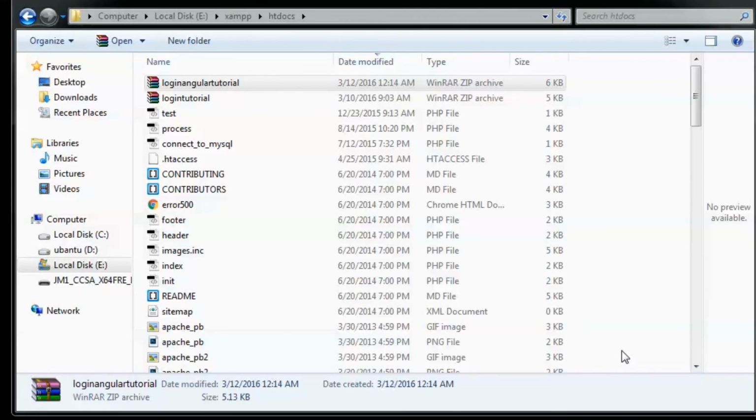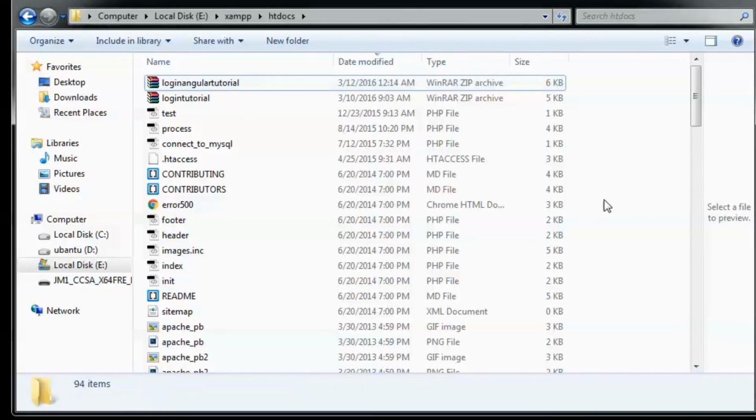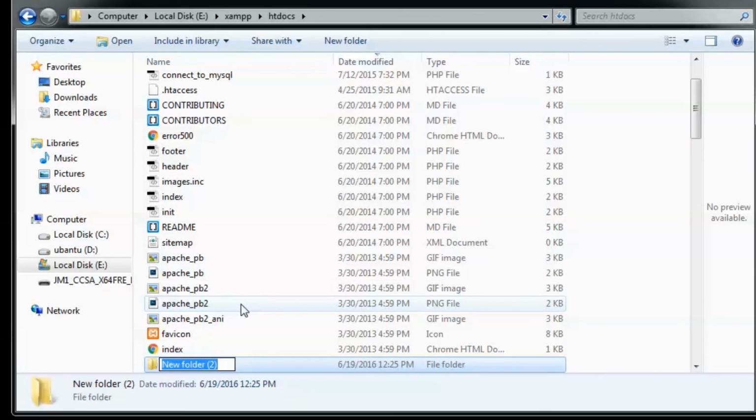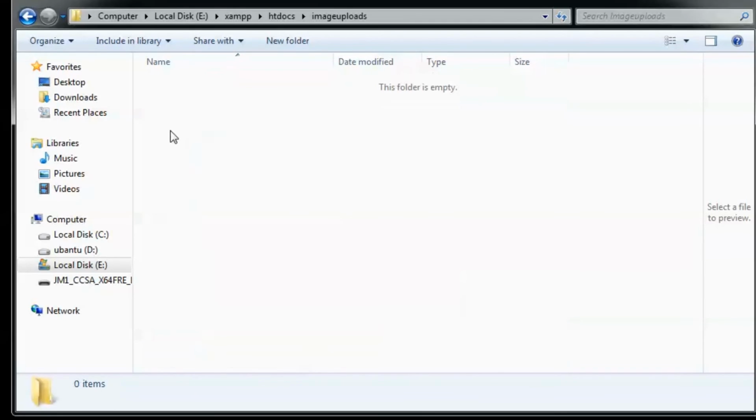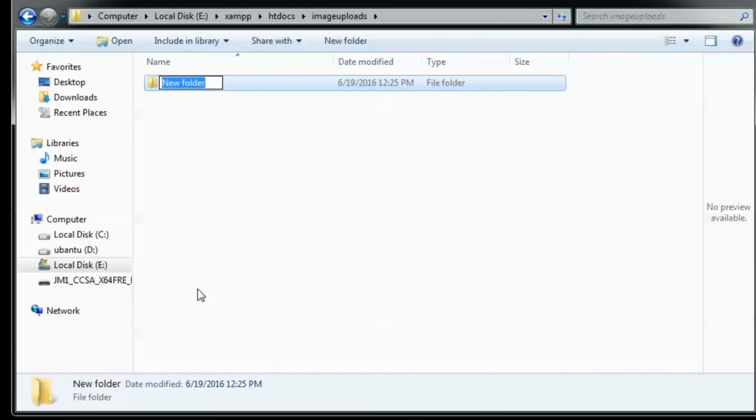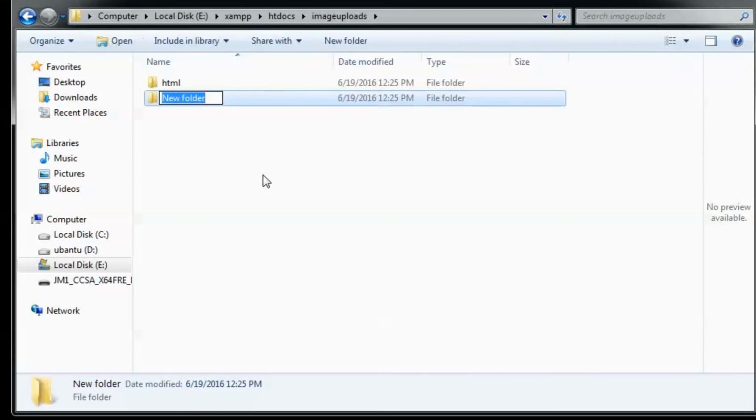So guys, I'm going to create a new folder for the image uploads. I'm going to call it image uploads, and I'm going to create it in my htdocs. Now I'm going to place all the files over here. I'm going to create two folders as usual. One is HTML and the other folder is called web services.